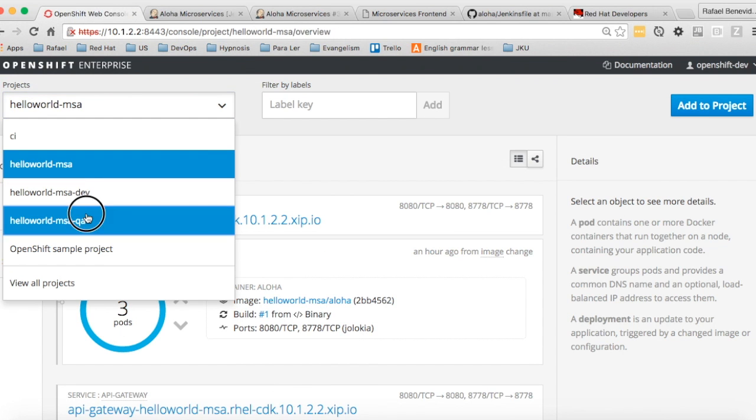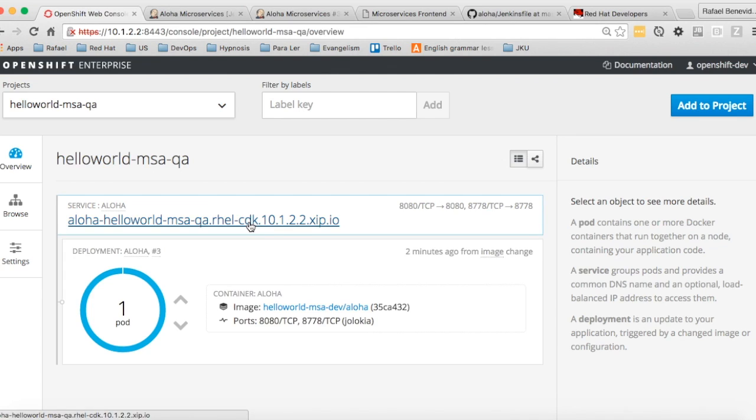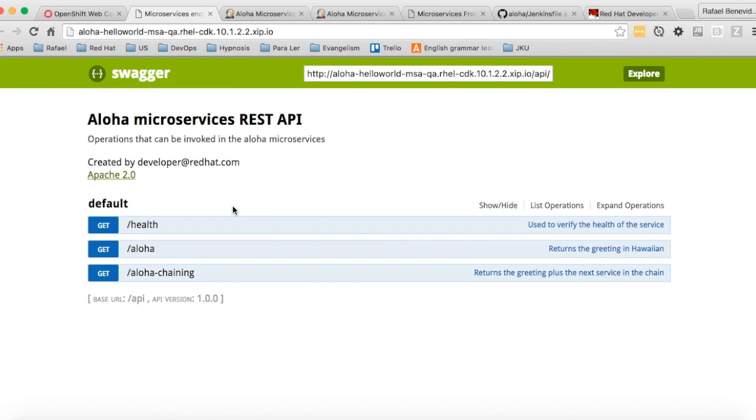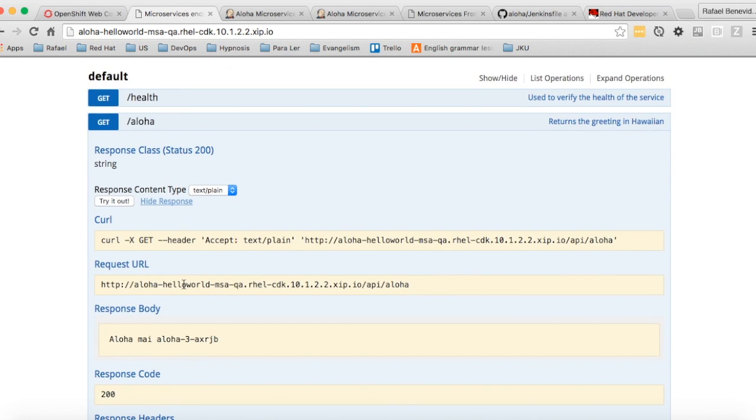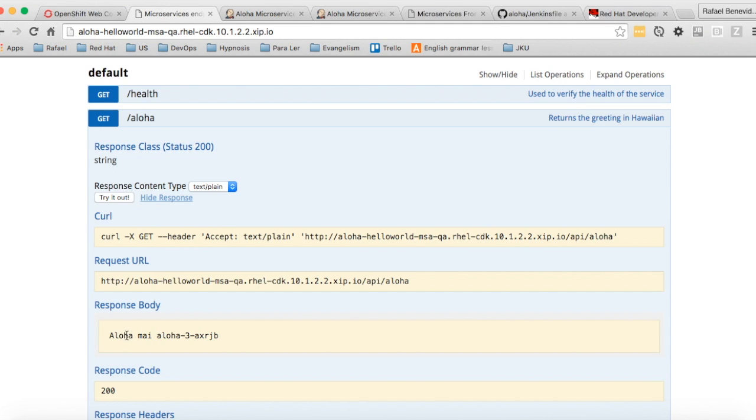So let's go back to QA and verify if the application is okay to be published. In the root URL of this microservice, there is a Swagger UI that allows you to have a definition of the microservice and also allows you to execute some methods. So let's try the Aloha endpoint. The fix is already there, so we can send this version to the production.